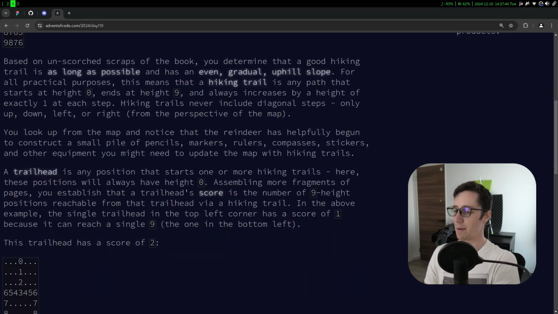You look up from the map and notice that the reindeer has helpfully begun to construct a small pile of pencils, markers, rulers, compasses, stickers and other equipment you might need to update the map with hiking trails. A trailhead is any position that starts one or more hiking trails. Here these positions will always have height 0. Assembling more fragments of pages, you establish that a trailhead's score is the number of 9 height positions reachable from that trailhead via a hiking trail.